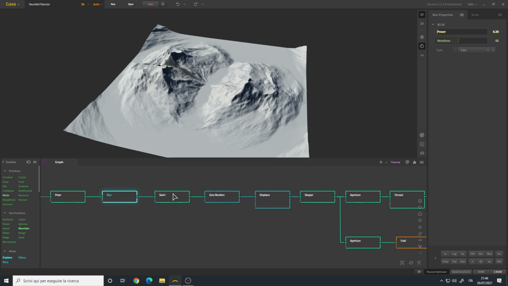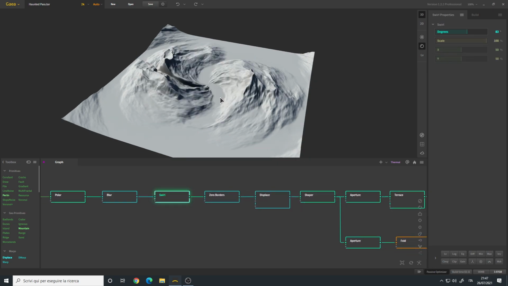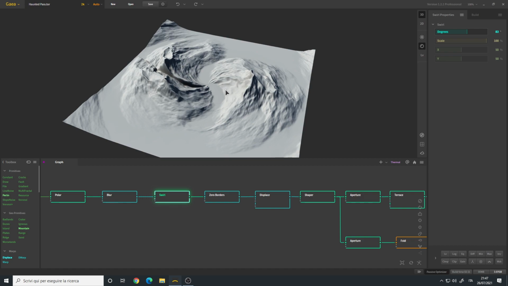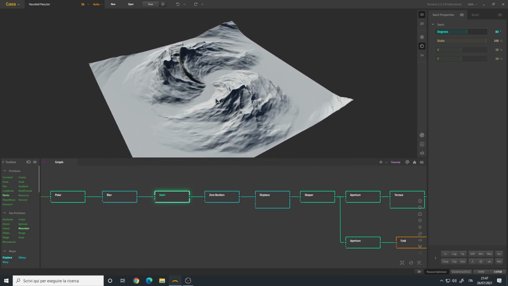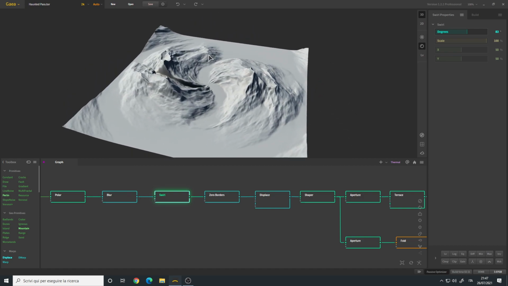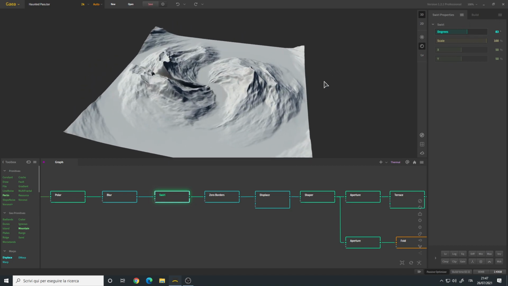And I then connected a swirl node. The swirl will give it a fantasy look because I was aiming to recreate something similar to the Path of the Dead in Lord of the Rings. I chose 83 degrees, so slightly rotated but not too much.